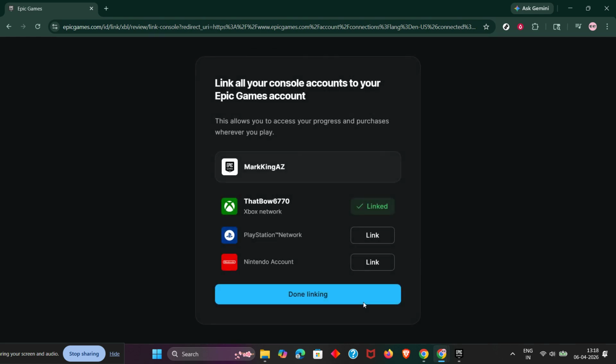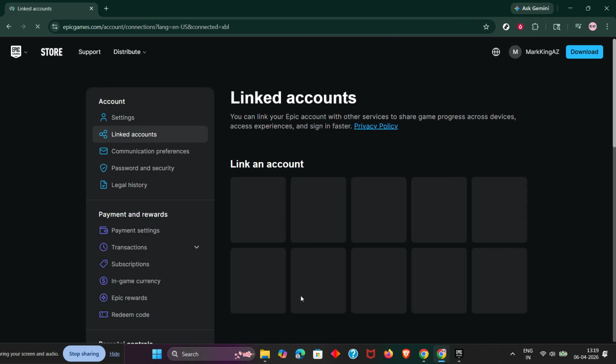Make sure you're signing into the correct account, especially if you use more than one Microsoft account. After the login is approved, the connection will finish automatically. Once that's done, your Epic Games account will be linked to Xbox Cloud Gaming and you're good to go. At this point, you can close the browser window and start using the connected account setup for gaming.